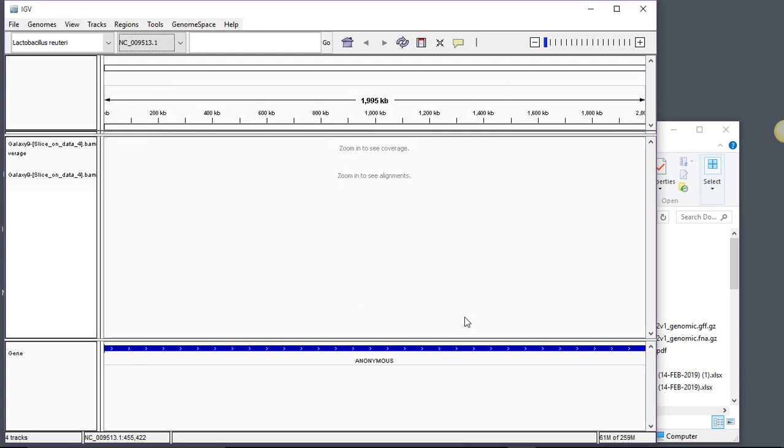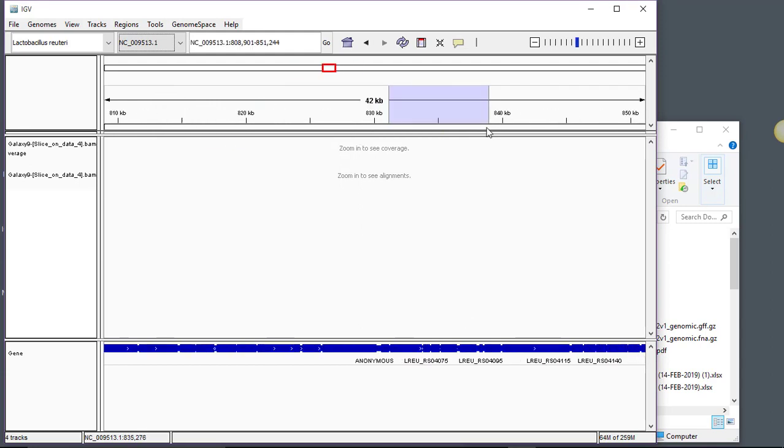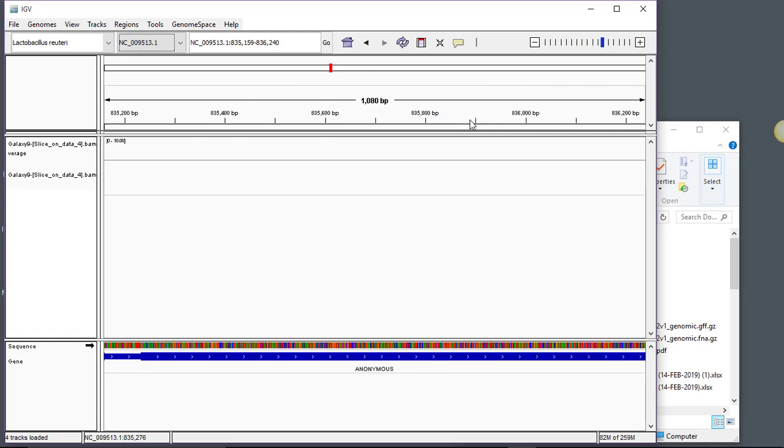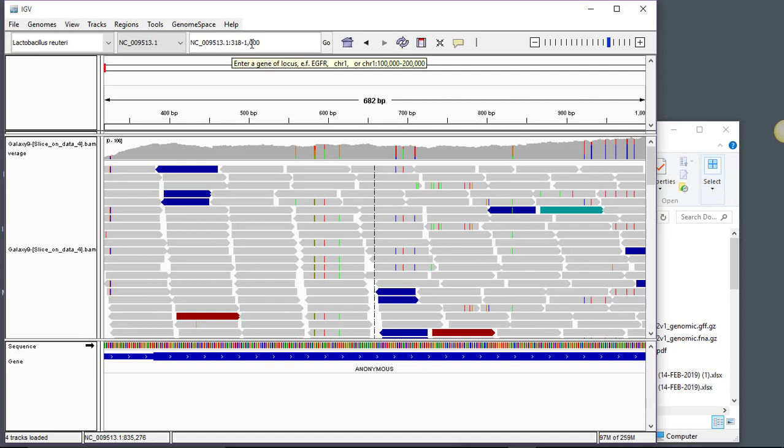So I open the BAM file, and when I zoom in to most places in this genome, I will see no data. And that's because this is not the entire genome's alignment. This is just the one gene in the genome that I sliced the data to. If I type the location of the gene, and these gene locations, the start and stop base for your gene, are in the Unit 1 gene assignments Excel sheet, I'll be able to see the actual data.